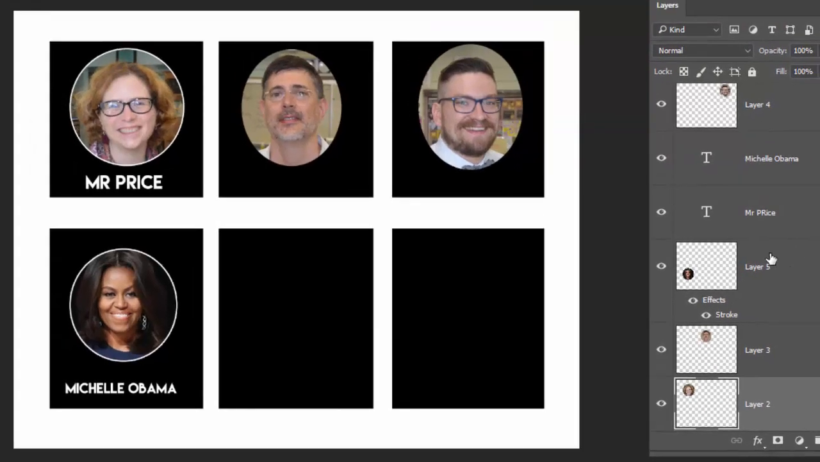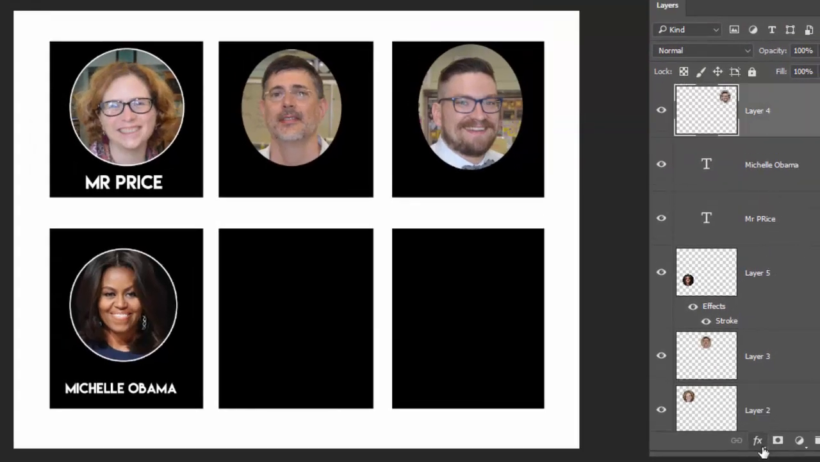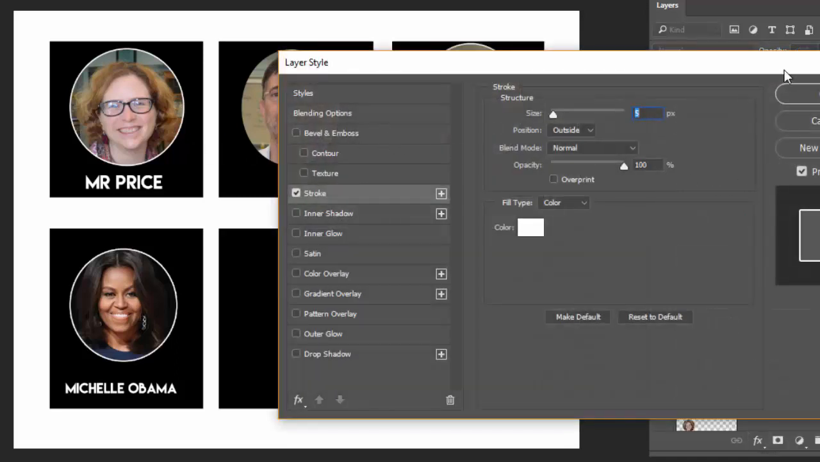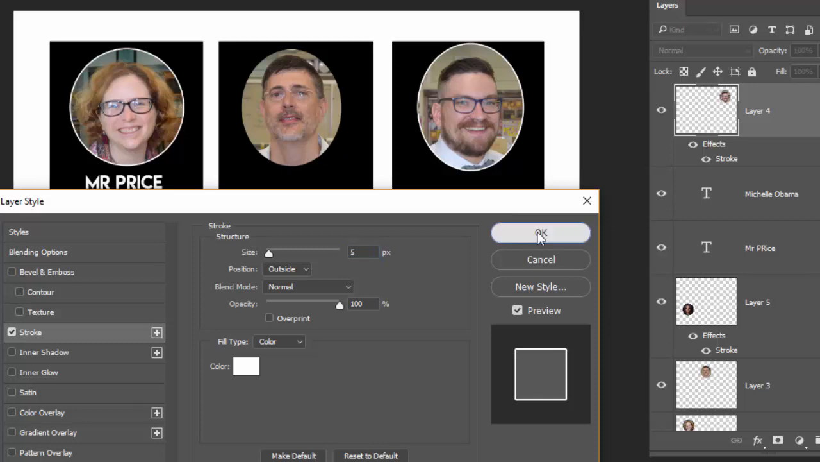Let's click on Mr. Keogh. We're going to left click on effects and select stroke. We can actually shift this window over. We're going to press OK.